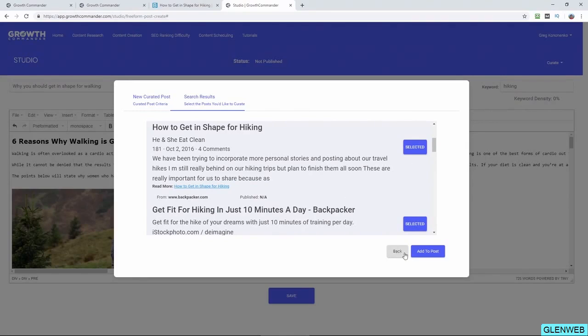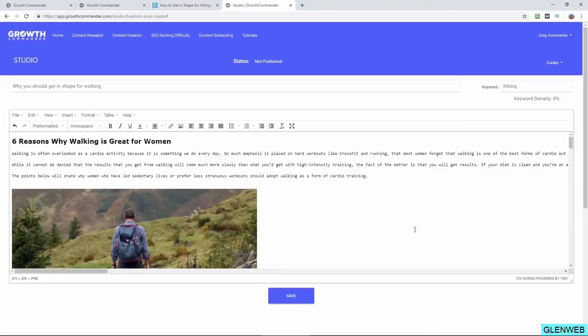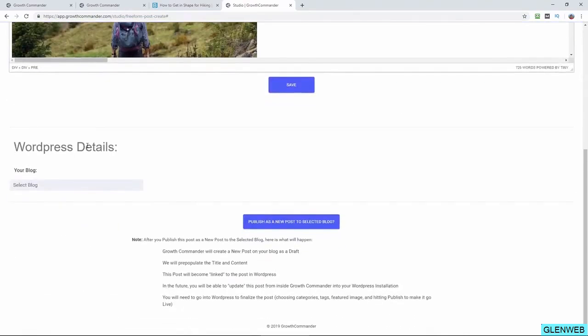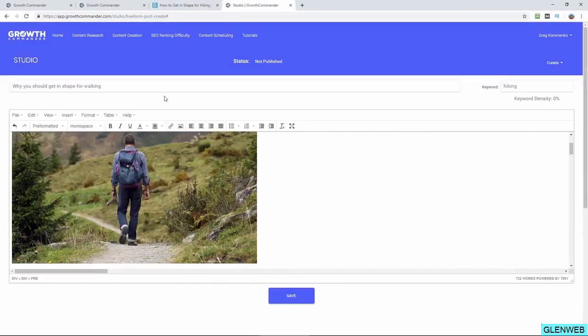Okay, so that's all of the functions. Basically, you can curate images copyright free, curate videos from YouTube, curate posts, as well as curate content from our database of inbuilt content. Now, all of these posts can go directly to your WordPress site. So if you just come down here into WordPress details, your blog, and then you select your blog, you can then just publish this as a new post to the selected blog. So let's go ahead and show you the rest of the functions here.